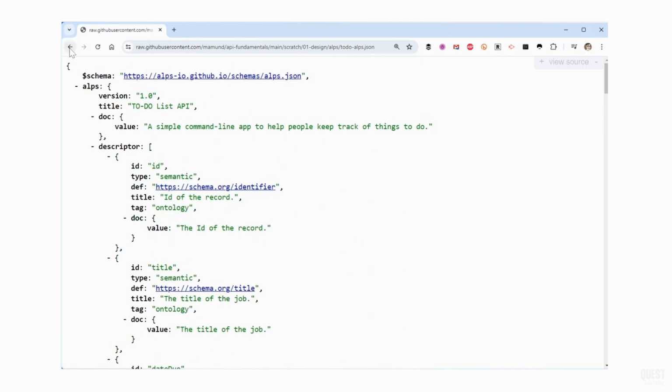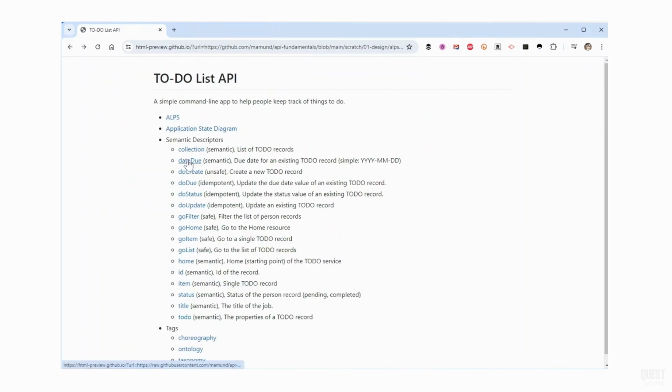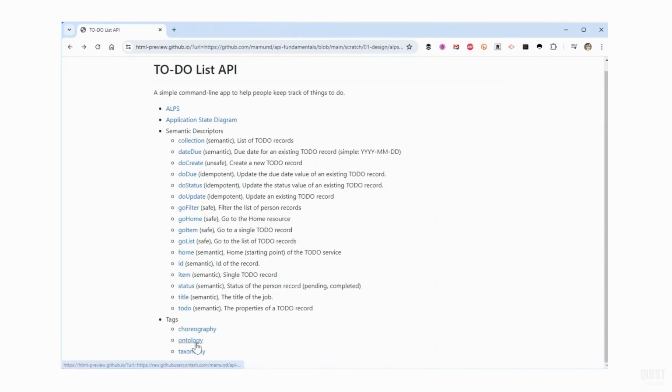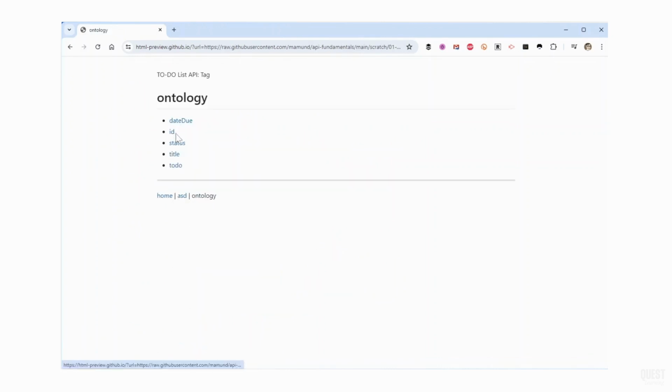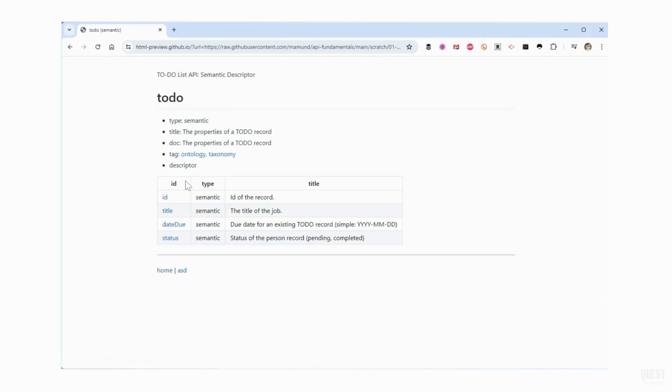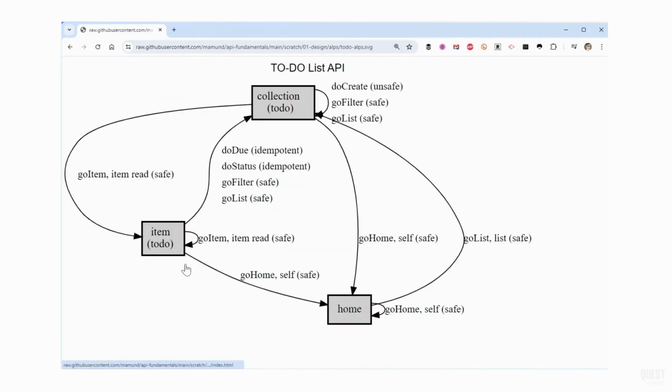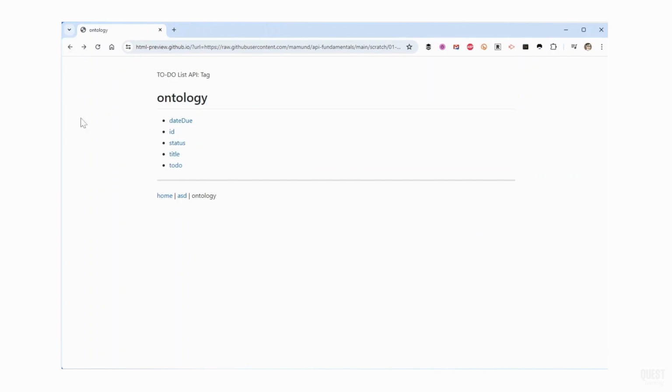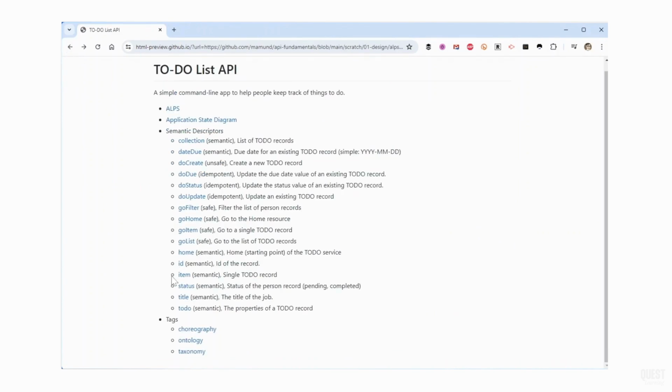Then we get to render that document in a couple of different ways. So we get to see all the semantic descriptors in one place. For instance, I can just simply go right to ontology and see these are all the data elements, including the to-do object itself, which includes all of the extra information. I can also go back and look at the diagram and make sure that it's matching. Another thing I can do is check on the taxonomy.